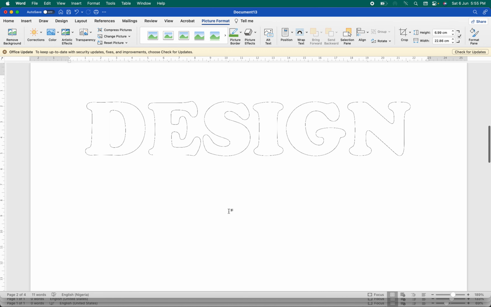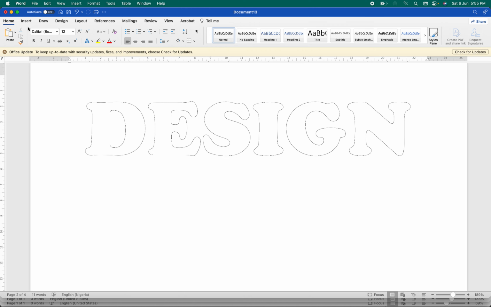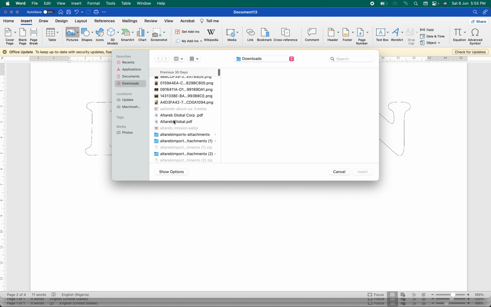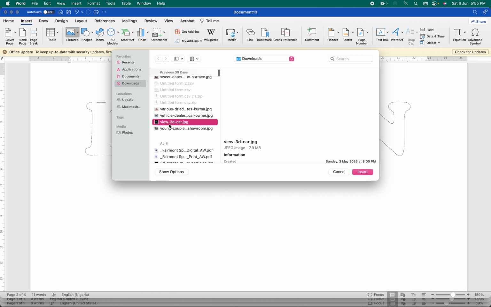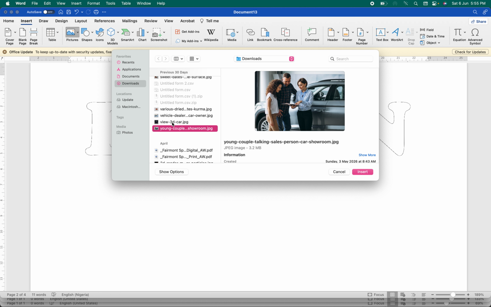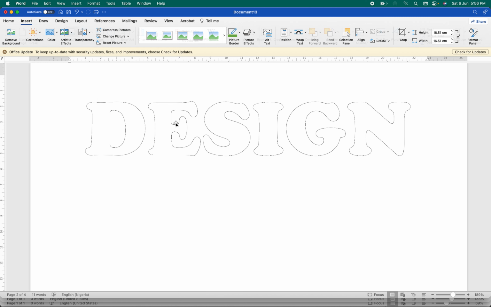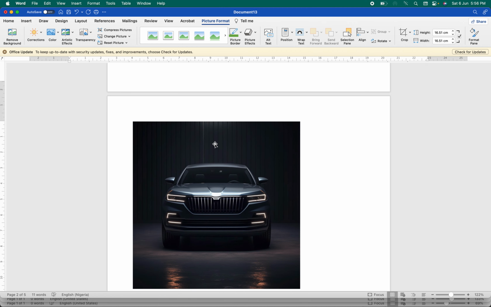After that, we are going to go to Insert so that we can find our image from our desktop or from wherever we saved the image we want to put in the text. We are going to go to Picture from File and find the picture that we want to use. Let's use maybe this picture of a 3D car. This is the picture that we want to use.